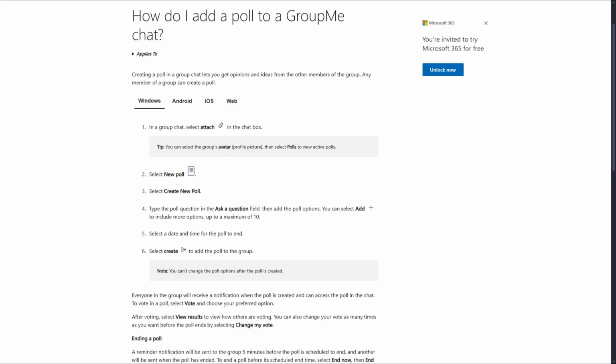Once your poll is live, you can monitor responses in real time, see who has voted, and even update options if needed before the poll closes.